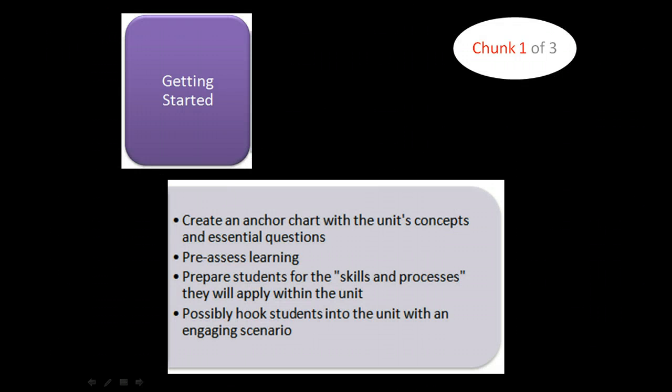The first chunk will probably be brief, as it involves preparing students for the learning in the unit. Teachers should consider creating an anchor chart with the unit's concepts and essential questions. Engaging students in discussion around the unit's concepts and essential questions, as well as delivering a few other pre-assessment items, will give you a sense of what background knowledge and skills students possess. Students can also be exposed to the skills and processes that they will apply throughout the course of the unit. Last, teachers also have the chance to help students see that this unit incorporates history concepts.